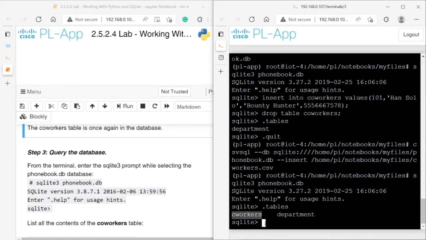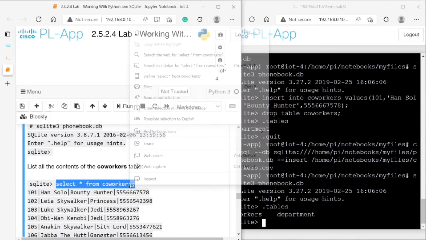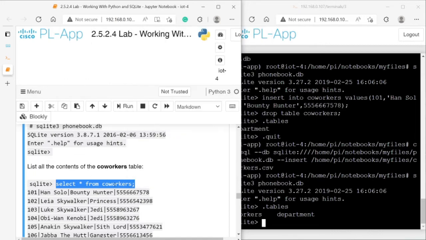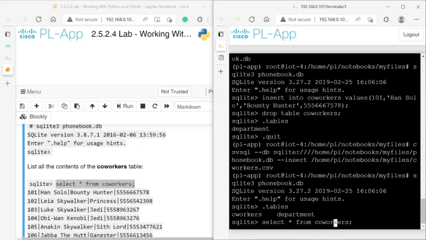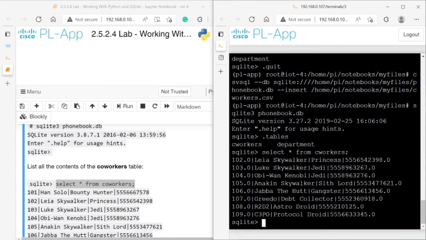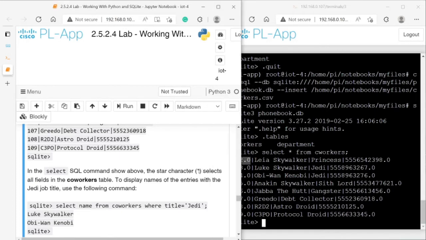So we are there in the same place here. Now let's try to select this first query, which is select everything from CWorkers. Now the table is CWorkers, not CO, and here we have everything. Here we have the ID, name, title, and the number.